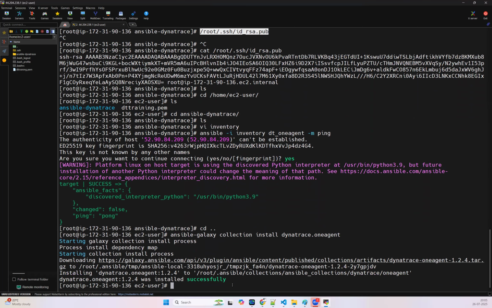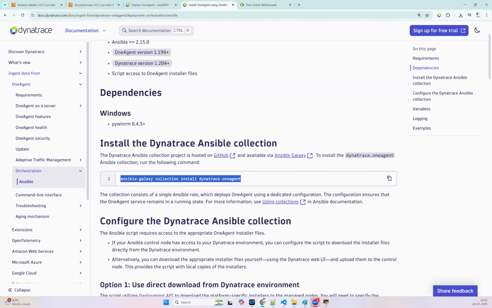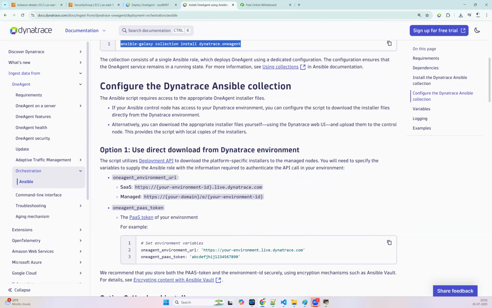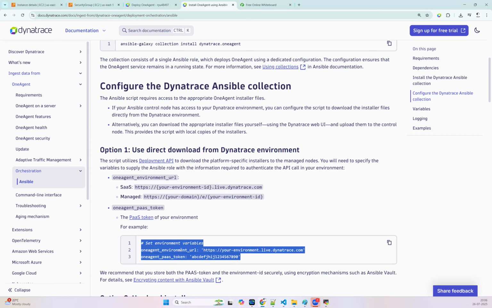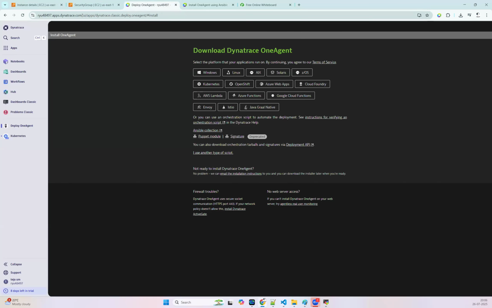Everything successfully installed. Collection. Okay. Now, what is this? Now I need the environment URL and pass token. Correct. So what I will do is, so this is a variable. Okay. So this is the variable you have to use. So what is my environment URL? So this is my environment URL.